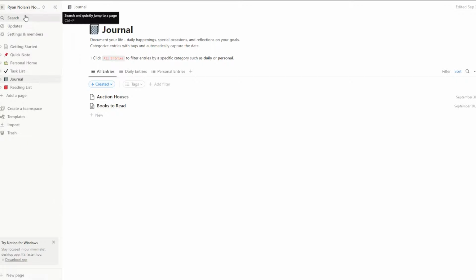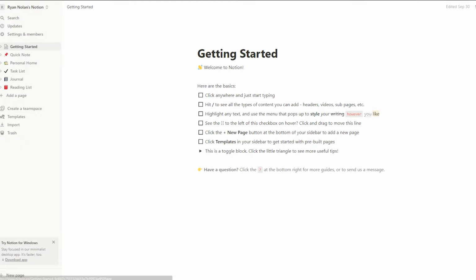Also below you have search, updates, settings, and members, and then you have all of these over here. So we're going to click over and see the getting started section. This is Welcome to Notion. Here are the basics: click anywhere to start typing, and you get all this over here. I'm not going to read through the full side of things. I'm going to start teaching you pretty much the basics of how you can use this.